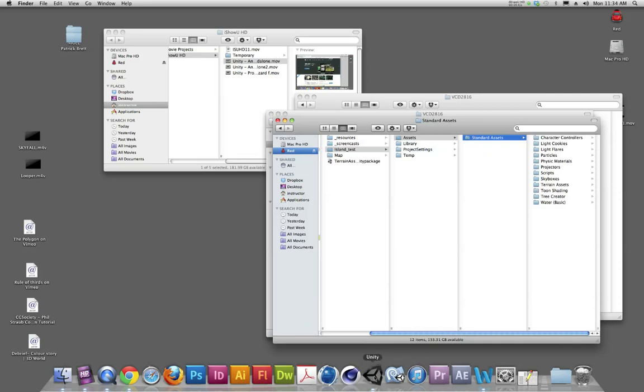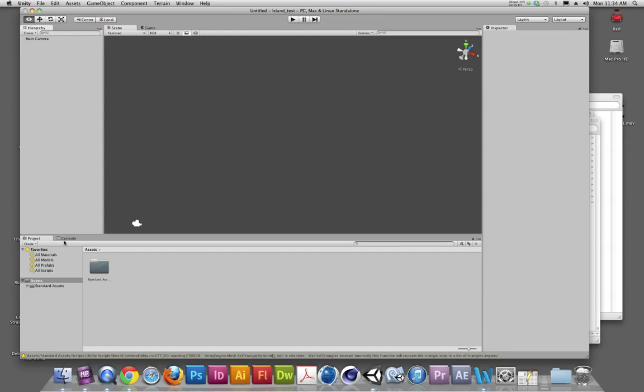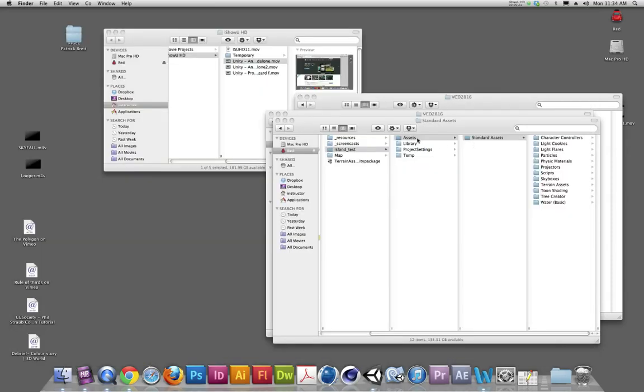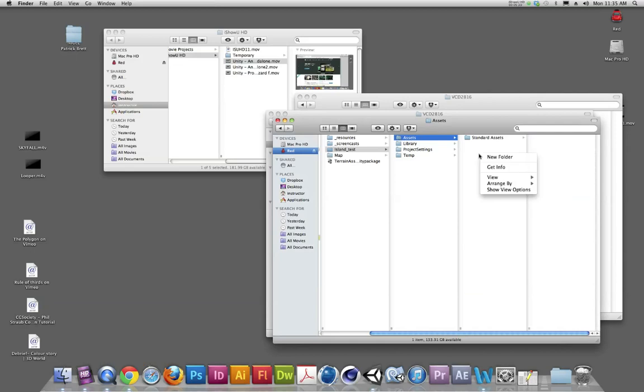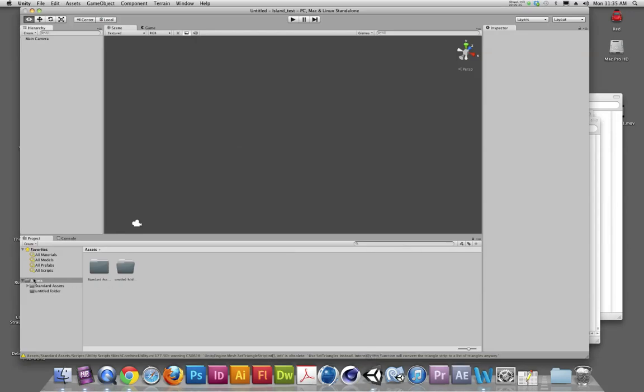Now, if I jump back into Unity, I want to point out that if I look down here at my project tab, I'm looking inside my assets folder by default, and inside my assets folder is a standard assets folder. This is a mirror or an alias, or it points directly to my assets folder inside my system Finder. So if I go into my assets folder, right-click inside this column and create a new folder, and I'll even leave it untitled, then go back to Unity and look inside my project panel, inside my assets folder, I now have an untitled folder that's been generated there.